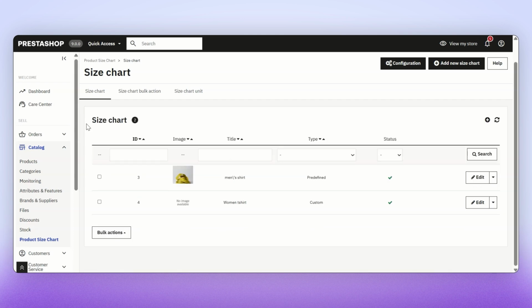Once added, the admin can view all size charts on the Size Chart listing page. From this page, you can easily edit, delete, duplicate, filter, and enable or disable size charts. If you want to manage multiple size charts at once, you can use the bulk action options to enable, disable, or delete multiple size charts simultaneously.